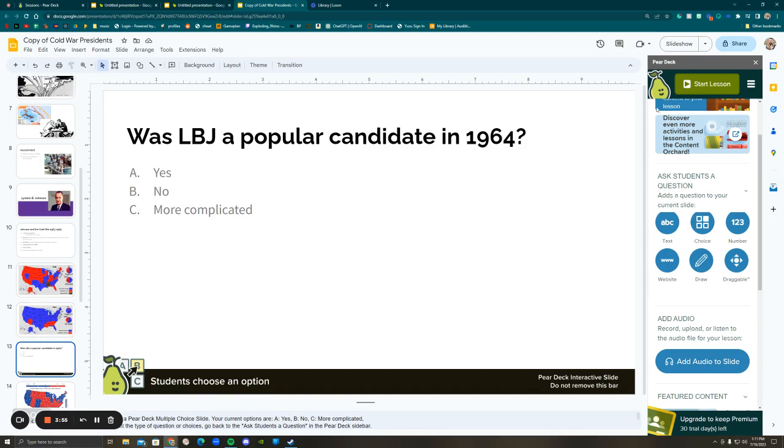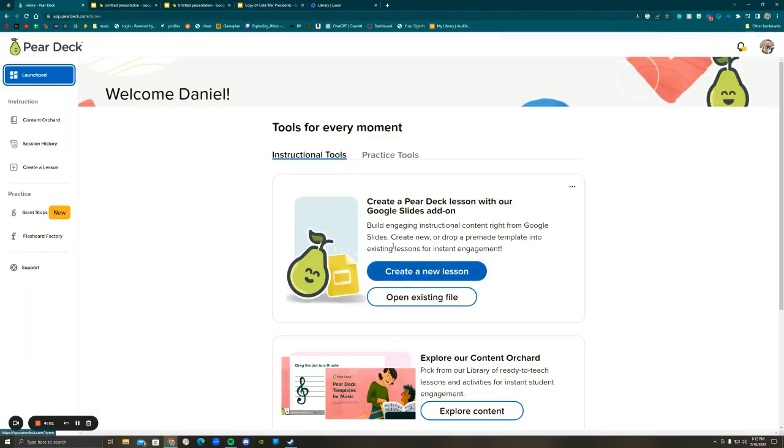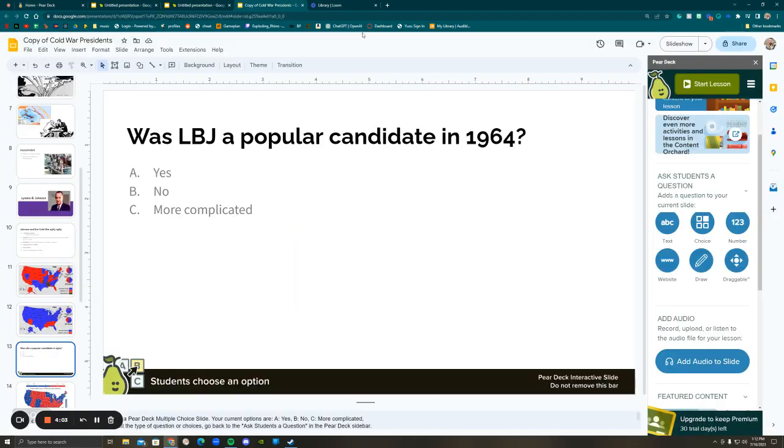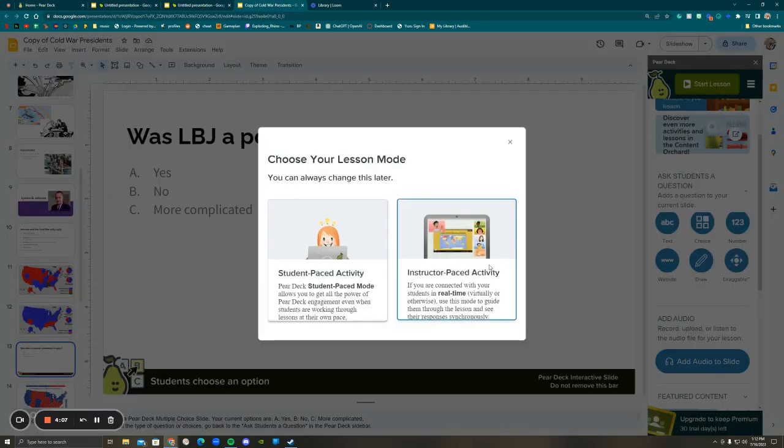So while I'm thinking about that, let's go ahead and show you how to start a lesson. You can either start it here by clicking Start Lesson, or when you go to your Launchpad, you can hit Open Existing File and do it that way. But I find it easier just to be on the slides and hit Start Lesson. Now you have two options.